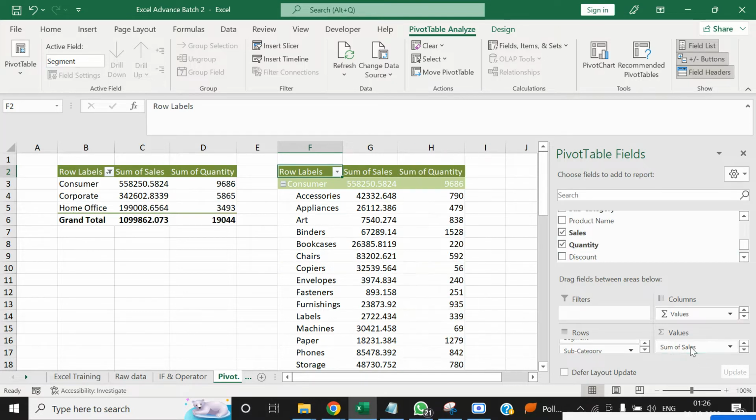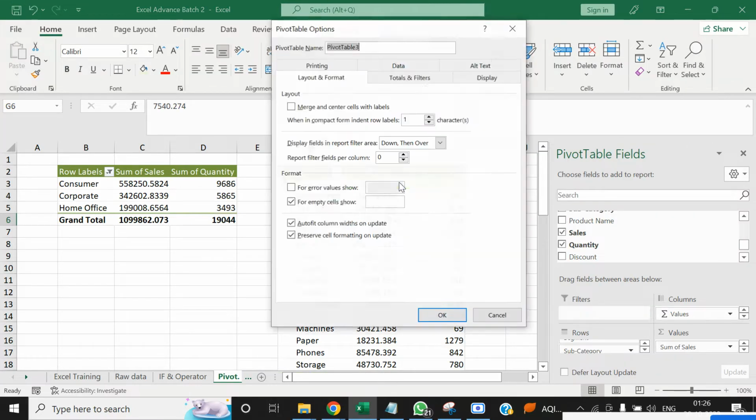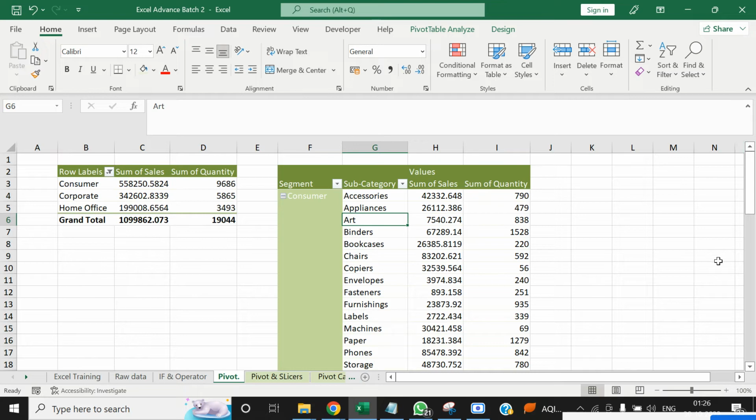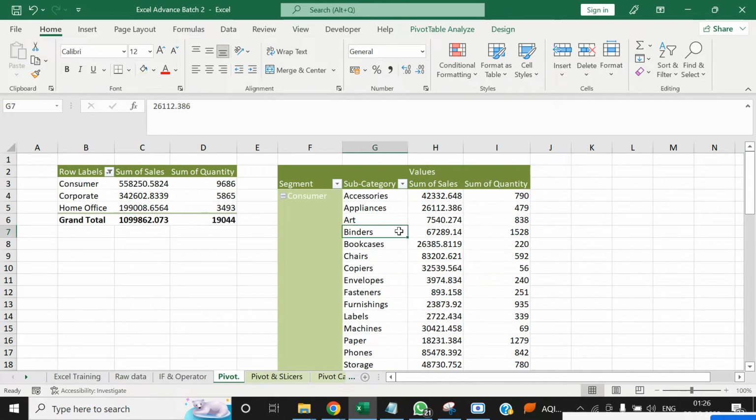Then quantity. Okay, I'll just change the format of this. I'll right click, pivot table options, display. I'll make it classic. Okay. Now if you want to apply any filter, let's say you want to go back to the pivot selection, do right click and then pivot table options.